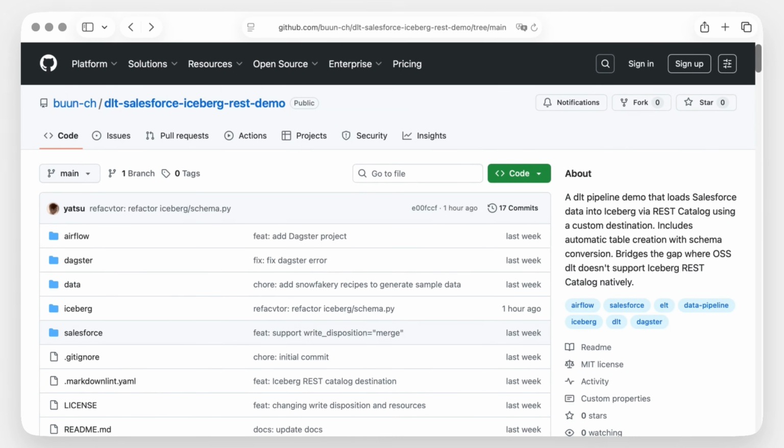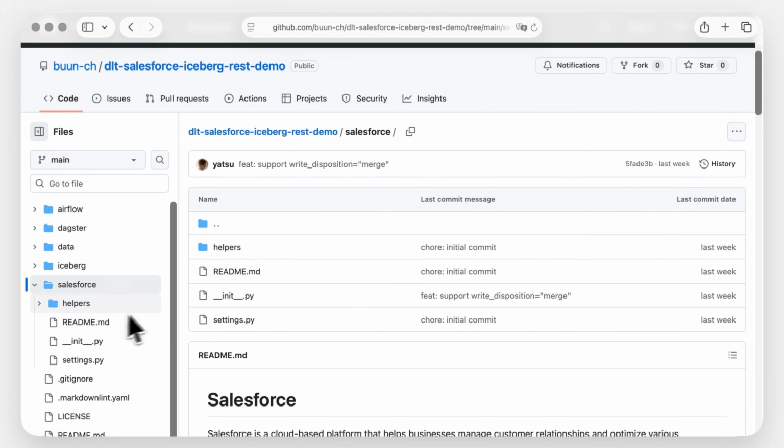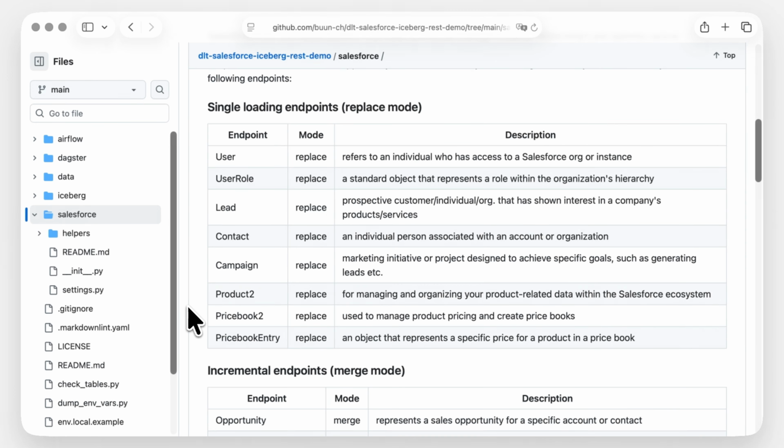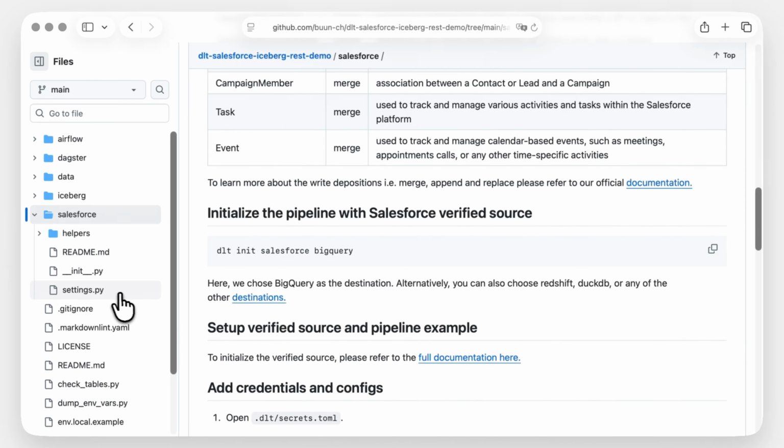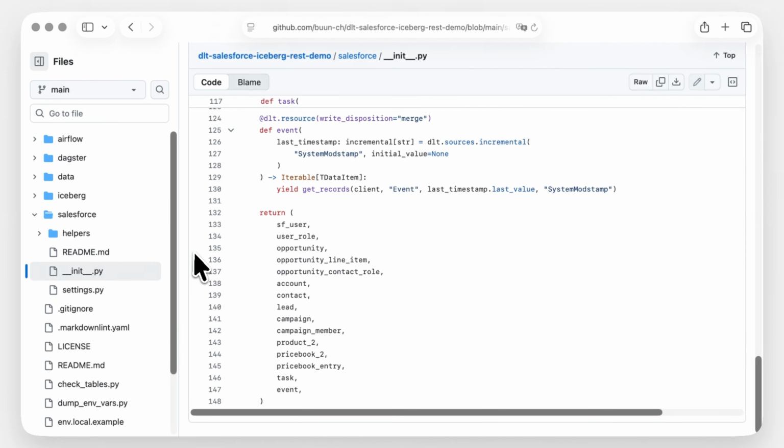The demo project for this pipeline is here on screen. In this project, we pull data from Salesforce and write it into Lakekeeper, which serves as the Iceberg REST catalog in this stack. The scaffold came from this single command. That generates a Python package under a Salesforce directory. For the source side, we only supply configuration values. DLT handles the API extraction logic for the standard objects.